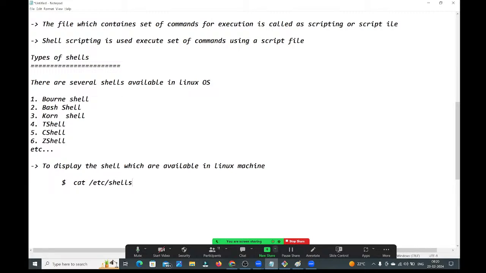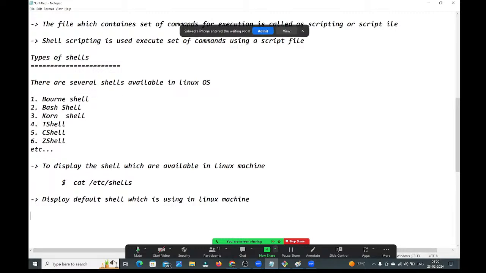Okay. Next, guys, I want to display the default shell which is used in the Linux machine. For this, which command do we need to use? The env command we need to use here.